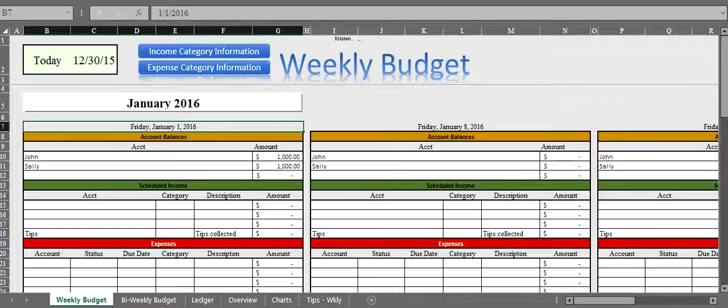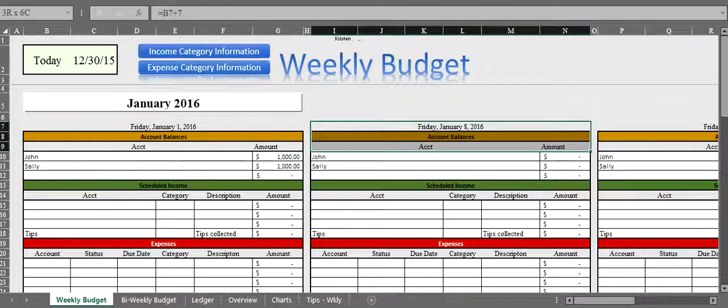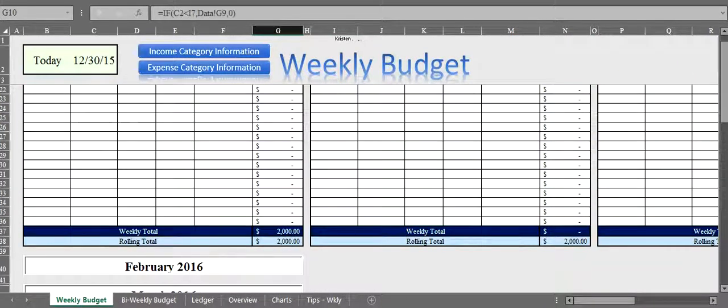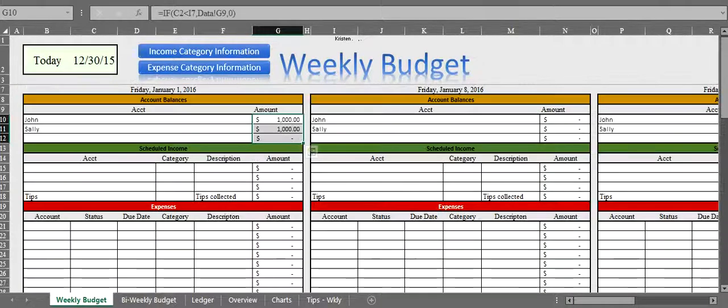The first thing we see is that our account balances have been entered. Now these account balances will readjust and move over as the date changes. So once we fall into this week's pay period, this amount will move over so that we're not adding it up multiple times through our rolling total.